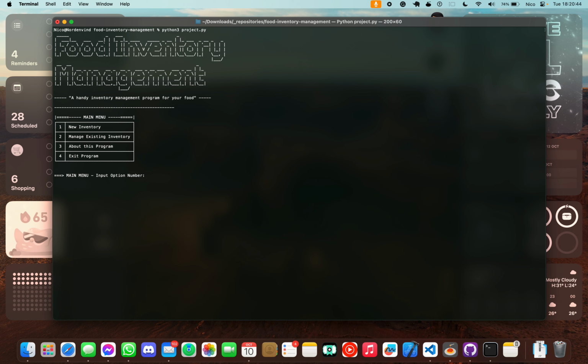We are now at the main menu splash screen. You can see that we can create a new inventory or we can manage the pre-made existing inventories. By creating a new inventory, you can add your own items and specify the expiry dates and the quantities of those items.